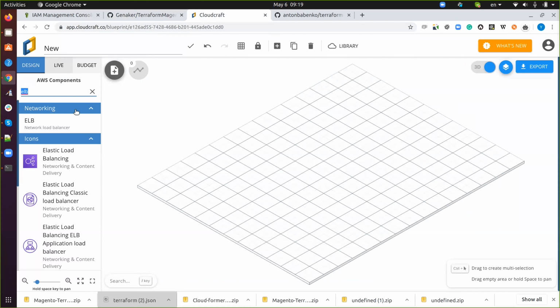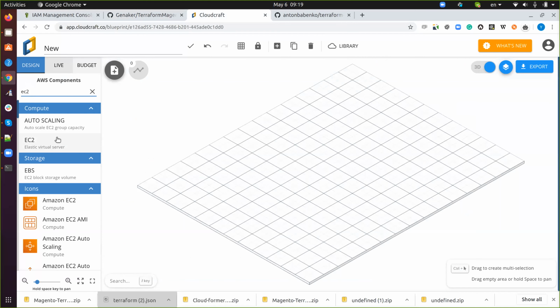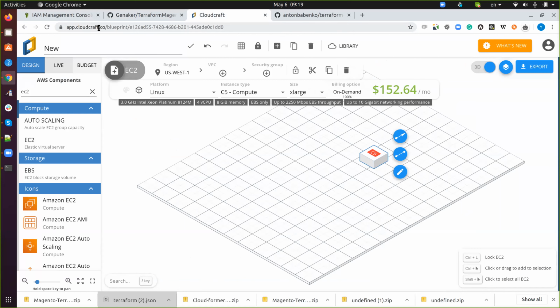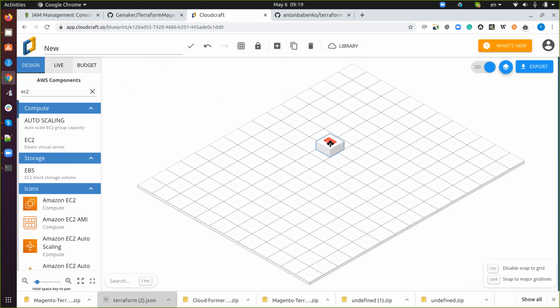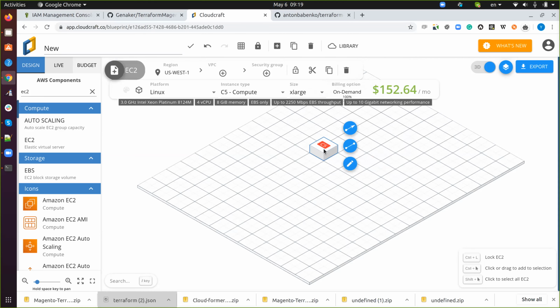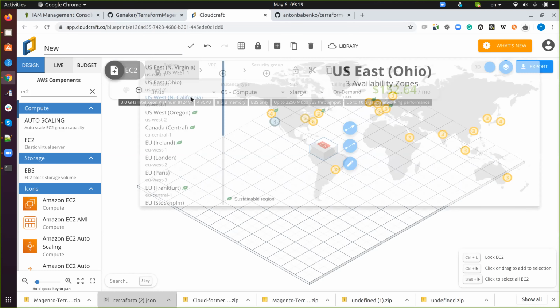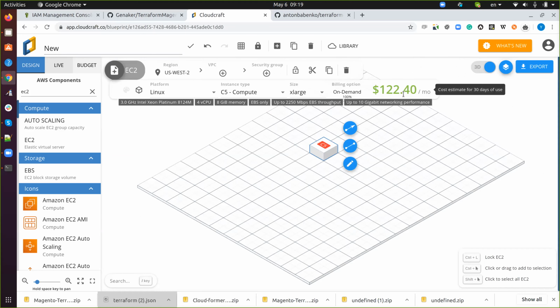Let's start. The standard Magento infrastructure usually has just one instance of a web node, like this. We will use CloudCraft. It's a really good tool for planning infrastructure and for cost optimization. For example, you can see the price of this instance, C5, and the price in different regions. For the Oregon region, it will be cheaper, and it's really good because it's difficult in AWS to understand the price for instances and for resources.